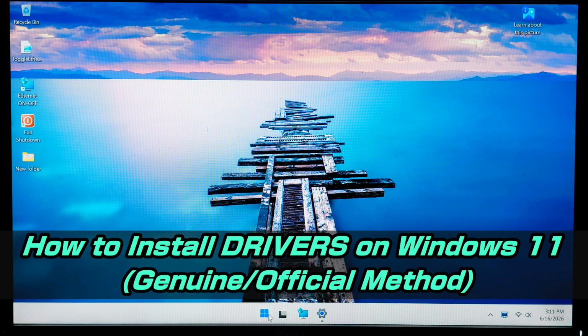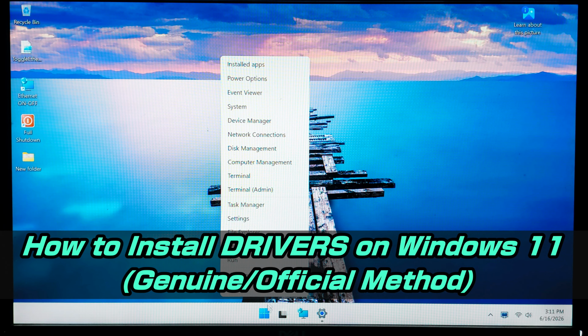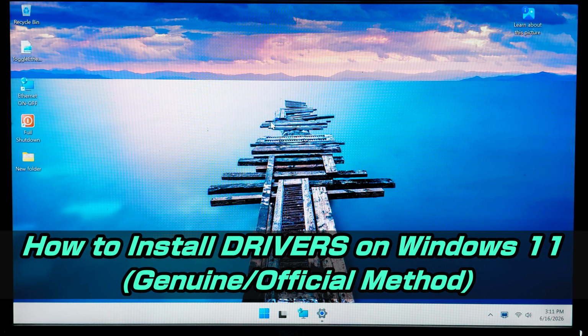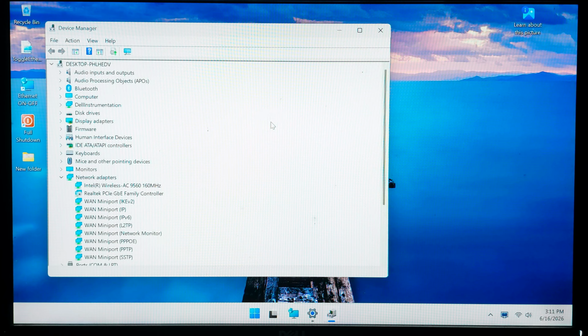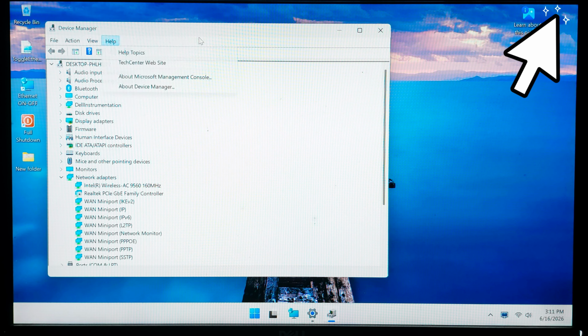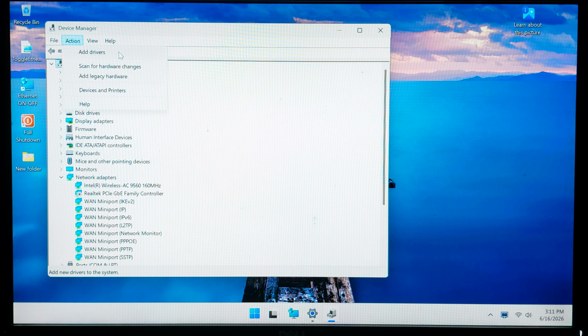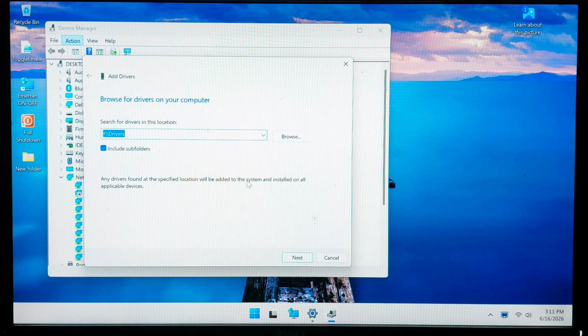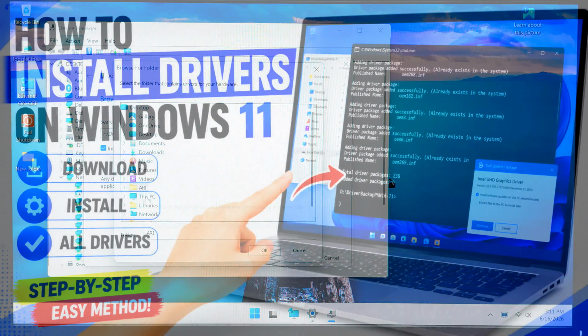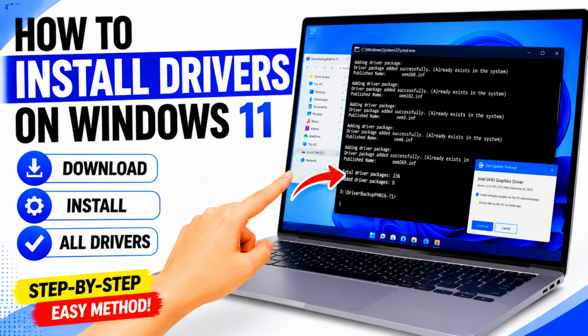To begin with, I have already made a video on driver backup and installation, especially for situations where you plan to reset your computer. So if you want, you can check that video first. But if your goal is different, if you have done a fresh Windows installation or simply want to install drivers on Windows 11, then this video is exactly for you.